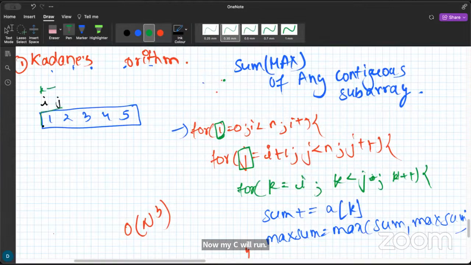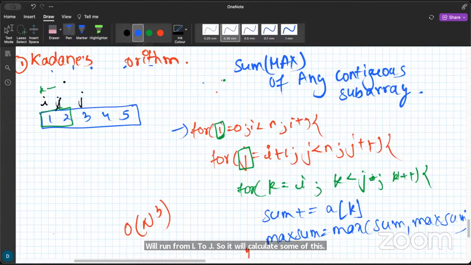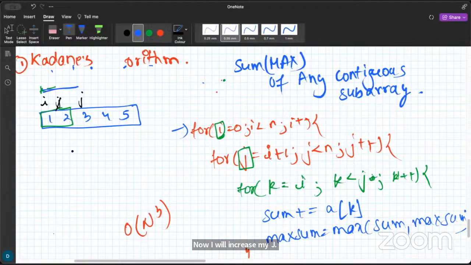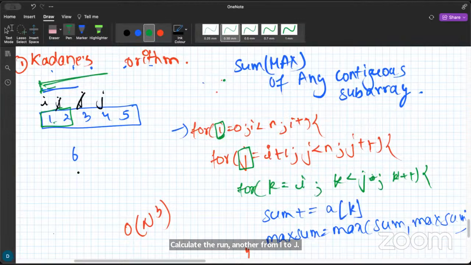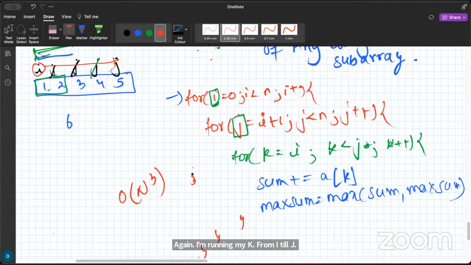So it will calculate the sum of this. Now I will increase my j. My k will run from here to here. So the sum from here to here will be 6. Now I will increase my j. Run another loop from i to j. So its sum will be 1 plus 2 plus 3 plus 4, which is 10. Again I am increasing my j. Again I am running my k from i till j. So how many loops are occurring? 3 loops, order of n cube.